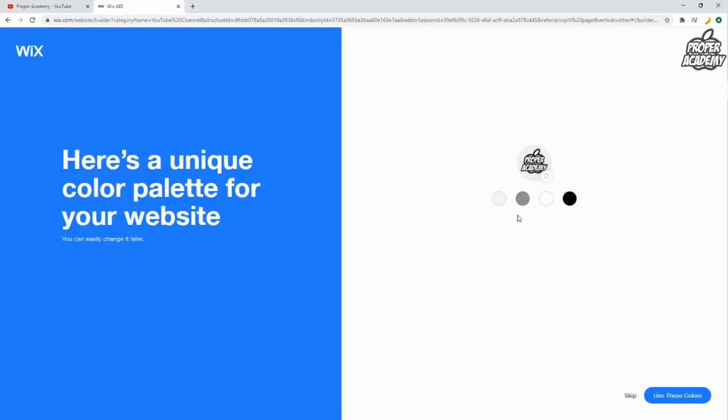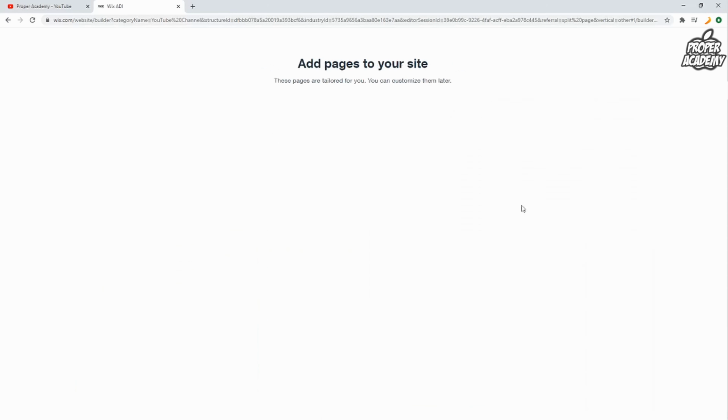Then it's just going to give us a couple different options for our website. Now, you just want to go through the options it gives you and see what will work best for your site. Now, I'm looking through these and I really like this third one right here. I think it looks really, really clean. So I'm just going to click on this one.